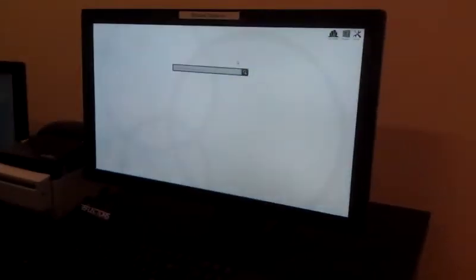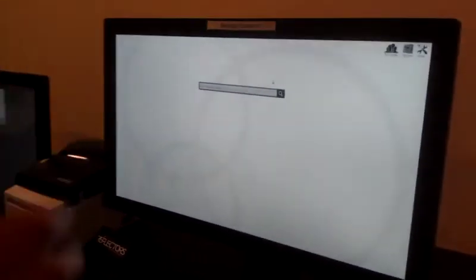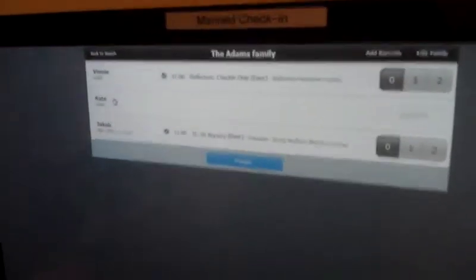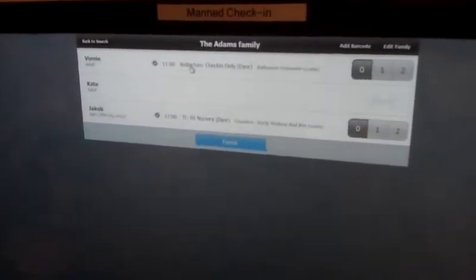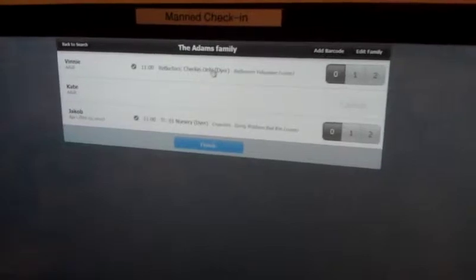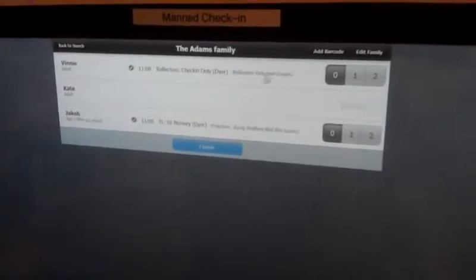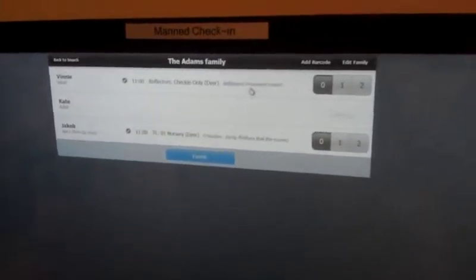So, let me go over to the manned station. Let me show you how this works. You could do the phone number again, or you could also just type in the name. So I'm going to actually type in my name. Let's see if it finds me. There I am. Okay. So, as you can see, I checked in for the 11 o'clock Reflectors check-in Dyer for Reflectors volunteers.